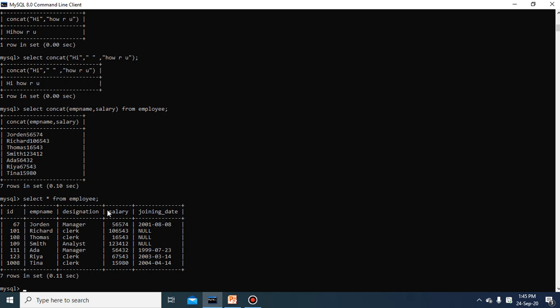If you want to provide a space, you can give the space as I have told you earlier. Okay, so this is regarding the concat function. And now the third function we will see is lower or lcase. Lower or lcase is the function which is used to convert a string into lowercase. So select lower, and whatever string you provide here will be converted into lower. You will pass the argument here as a string value.